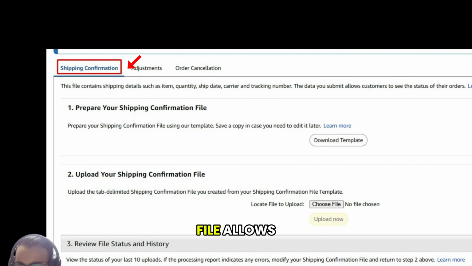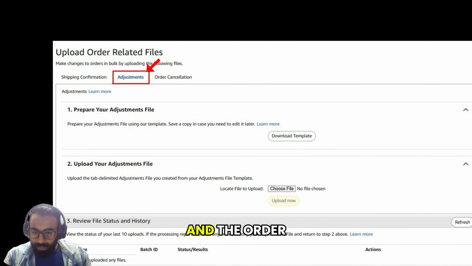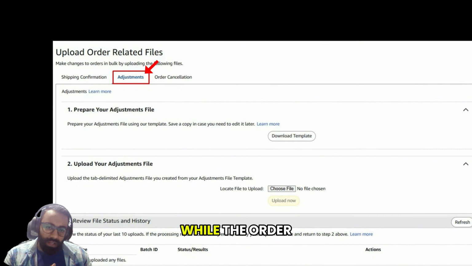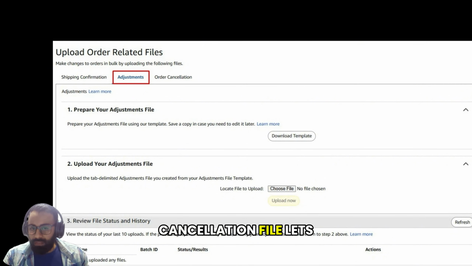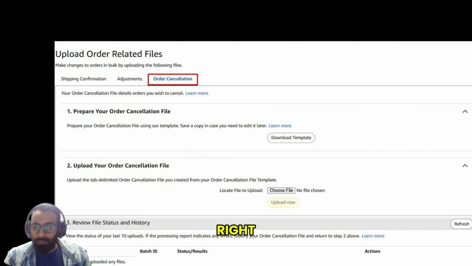The adjustments file allows you to process returns or issue refunds in bulk, right? So the adjustments and the order cancellation are two different things. While the order cancellation file lets you cancel multiple orders at once, which is a great option for any products that have gone out of stock, right? So again, adjustments and order cancellation.